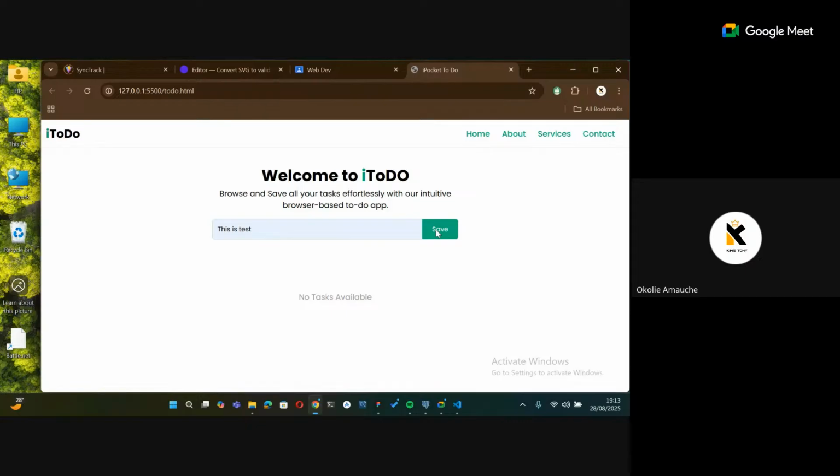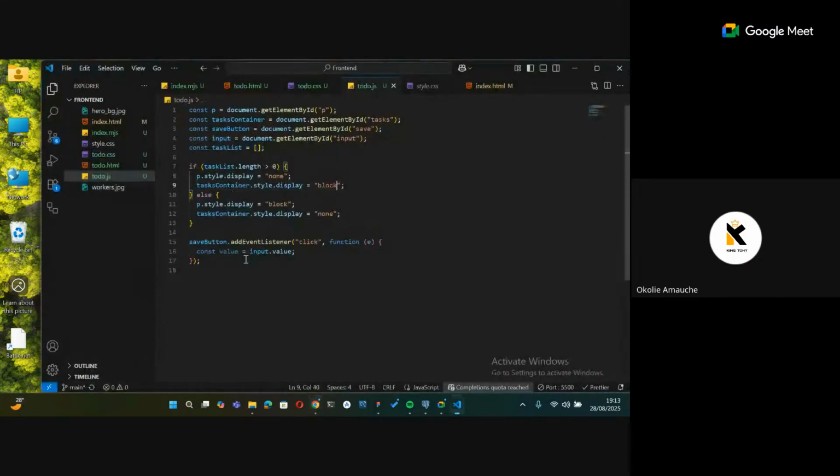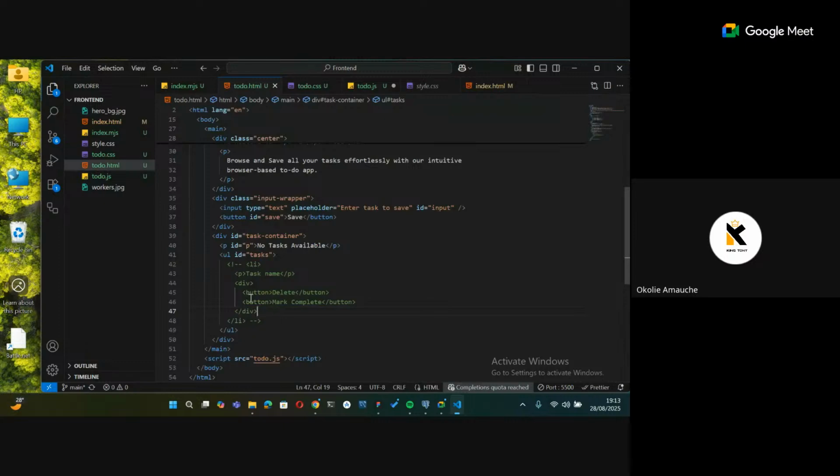Sorry, that was the wrong stuff. So now we have gotten this value. What do we do? Well, we have to create this li element each time we execute that function, and then append it to this task container. And how do we do that?